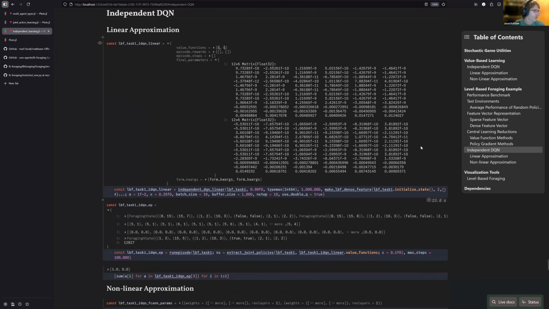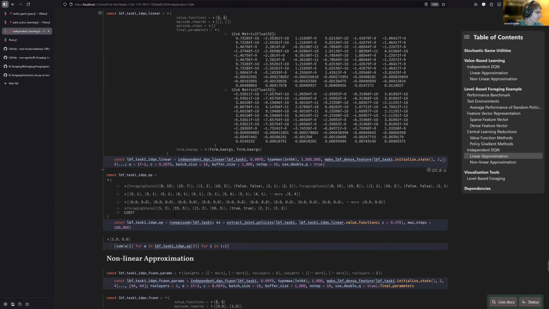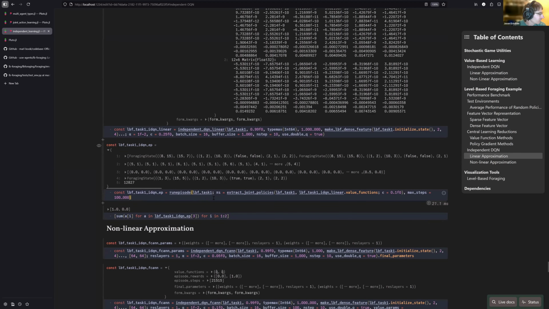So here's an example of independent DQN. Notice what we end up training here is 2 different parameter matrices, one for each agent. But notice how each one only has 6 columns corresponding to the 6 actions instead of 36. So there's a lot less data to actually learn. But again, you have the problem with it being non-stationary, among other issues. This is a linear method, and I didn't have time to run this very long and experiment with different hyperparameters.